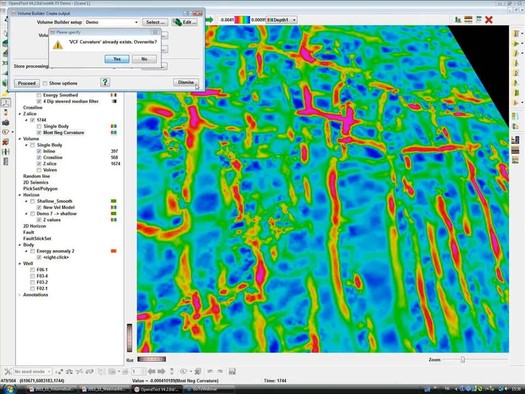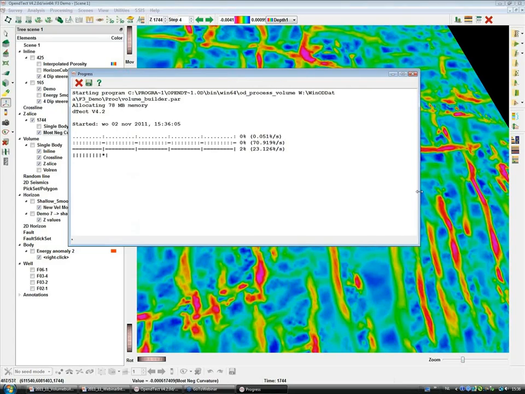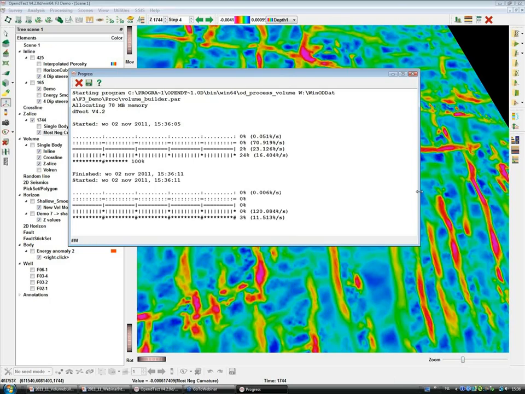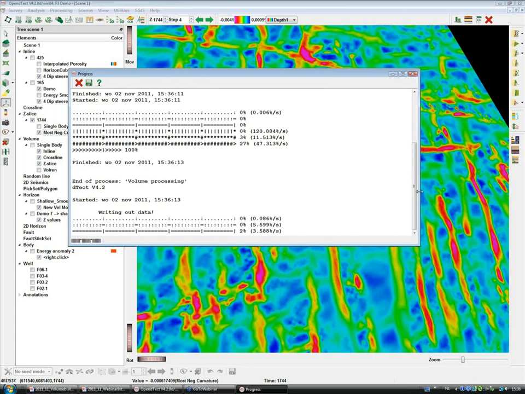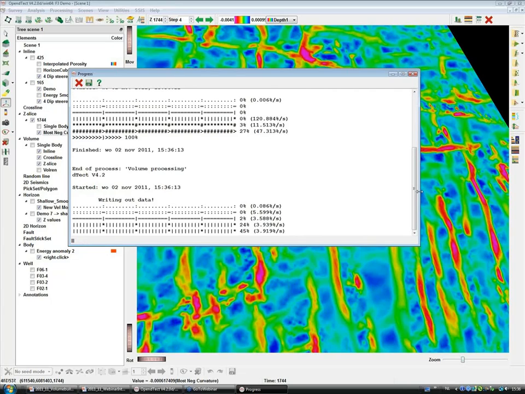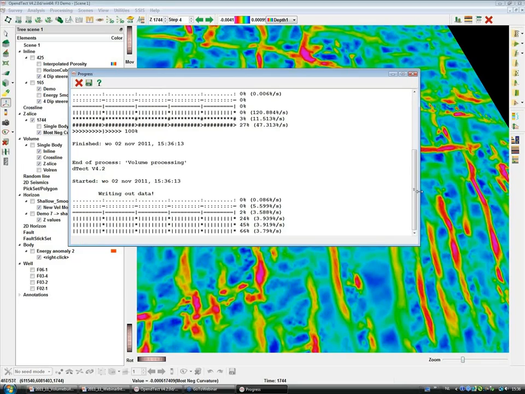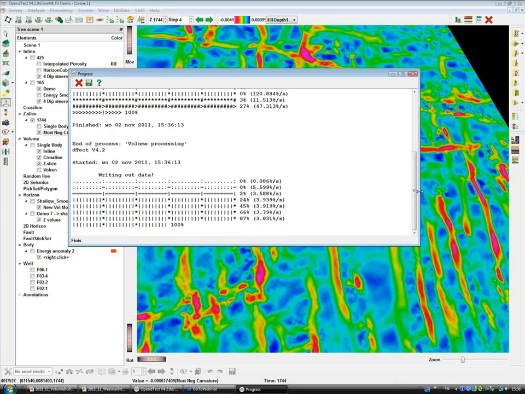I press OK, and it will calculate this in the background, but fortunately it's pretty quick. So now it's reading in the old volume. Now I'm running the voxel connectivity filter, and now it's writing out the results to disk. So I'm waiting for that. It is a bit slower than I anticipated, but we should be there in just a few seconds. So now we're finished, and I can go into OpendTect again.